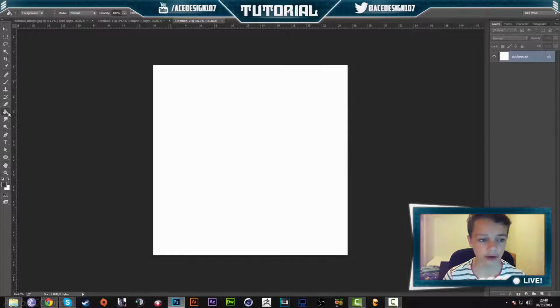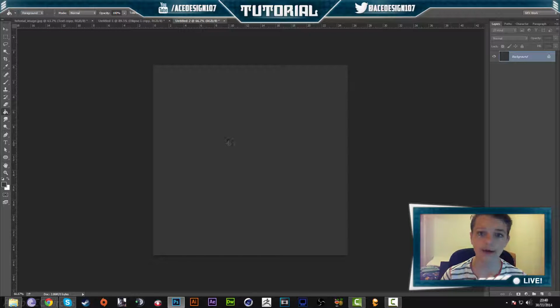We're going to grab our bucket tool by pressing G on the keyboard, and then we're going to use that bucket tool to fill the document and make the background color 363636. Now we're going to make a new layer, press Ctrl Shift N, or just press that icon down there.